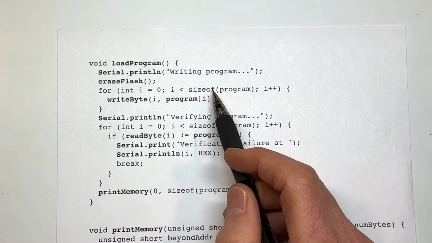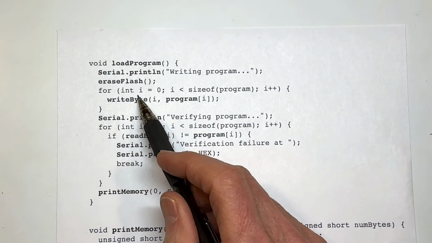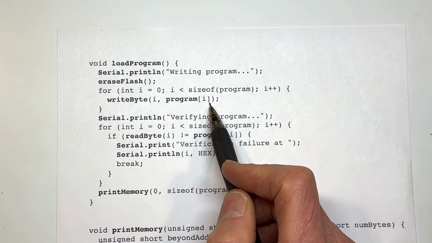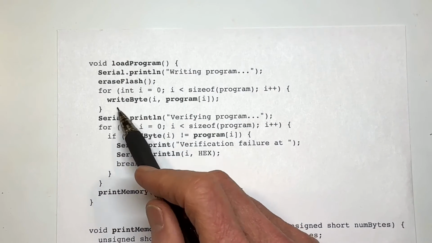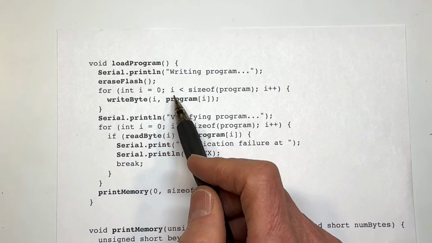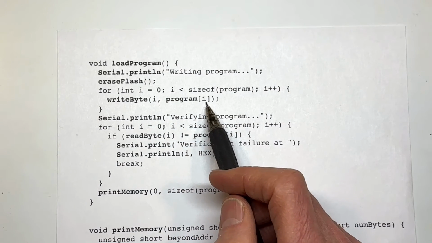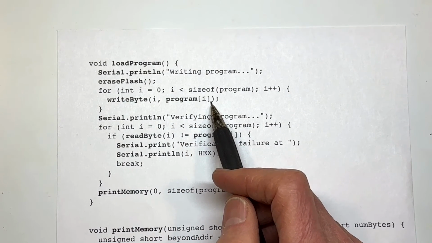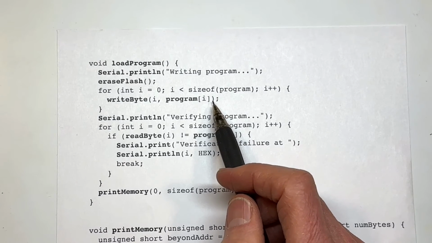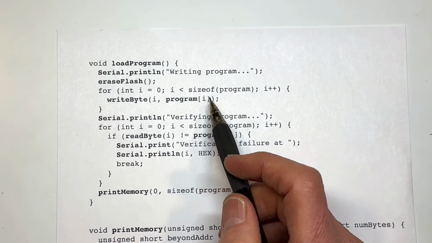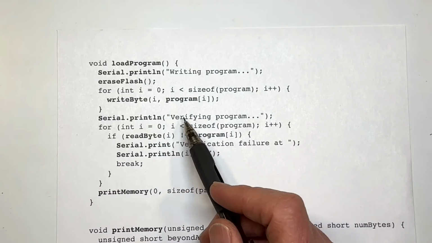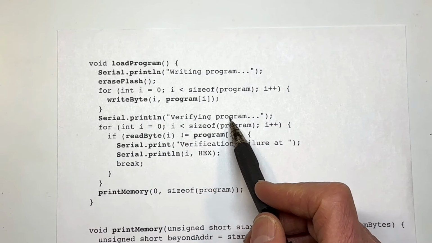Okay, the size of it is the number of elements in the array. And so we have a little counter here. And for each byte in this program array, we are going to call the write byte function, and we're going to write it to address 0, 1, 2, 3, and so on, all the way up to address decimal 17. We won't be having any interrupts, so we don't worry about overwriting the so-called interrupt vectors, and that'll be okay. And then after we are done writing, we print a line that says we're now verifying it.